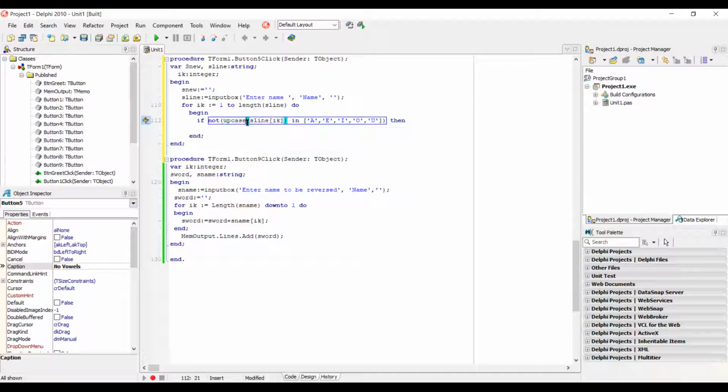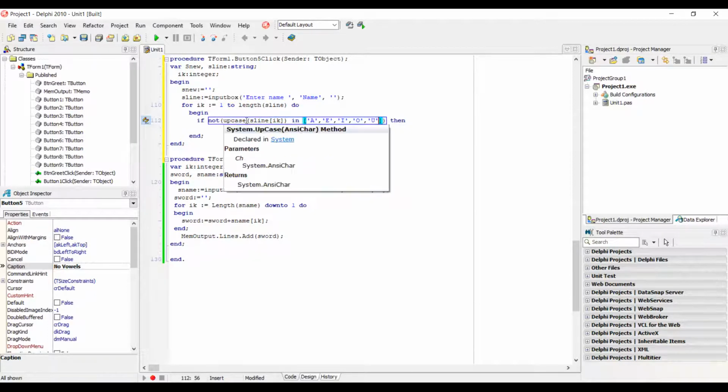If I had not done that, I was going to make sure that after this, I should have also added the small letter A, the small letter B, and so on. But because I want to work smart, I've just changed everything. Every character that is coming from S line, I've changed it to a capital letter and then checked if it is not in the vowels.